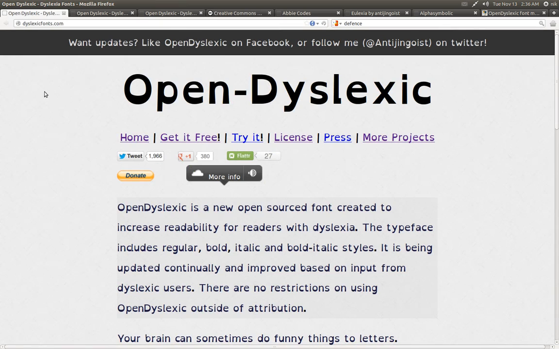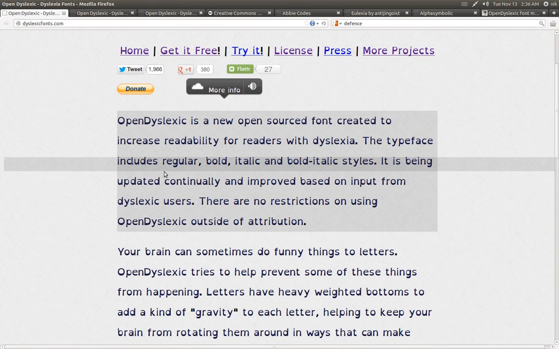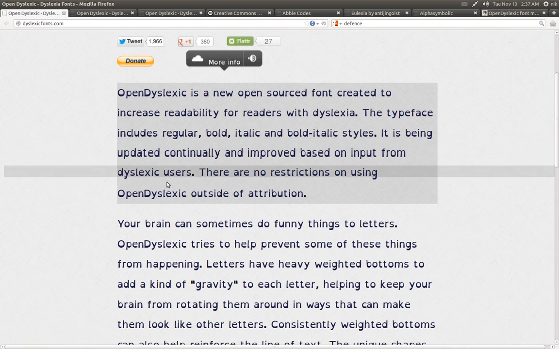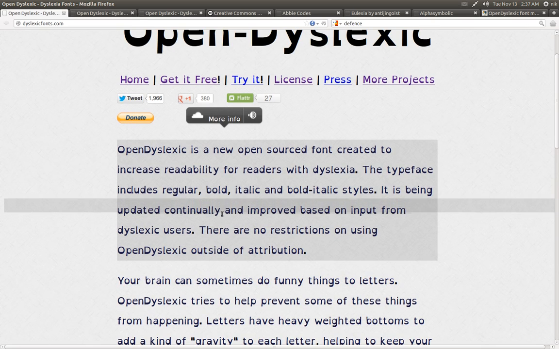As you can see, it looks really different and weird. Of course, if you don't have dyslexia, I wouldn't bother with this. But maybe if you read fairly well, but you have issues with your eyes wandering to certain sentences, you may want to try this out.